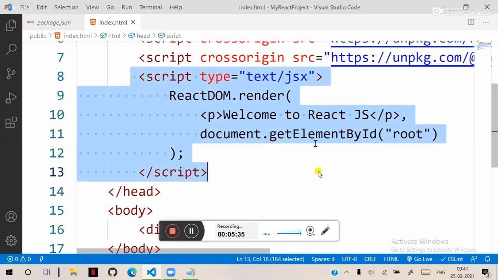Now tell me, which component are we rendering in the current code? Paragraph. Am I right? I am rendering the paragraph component.